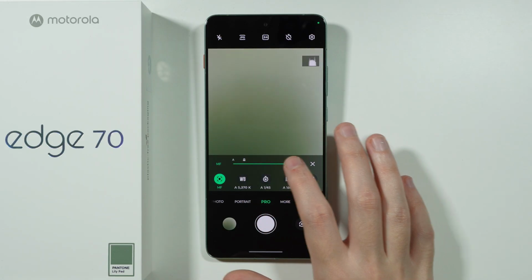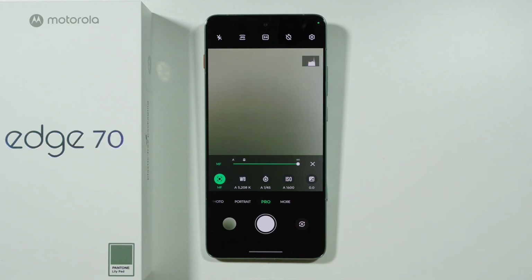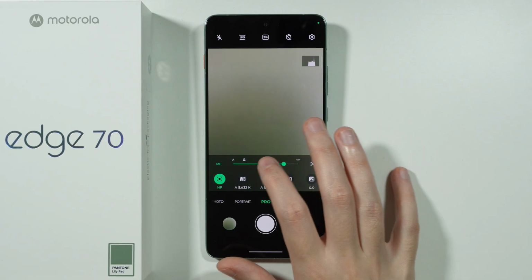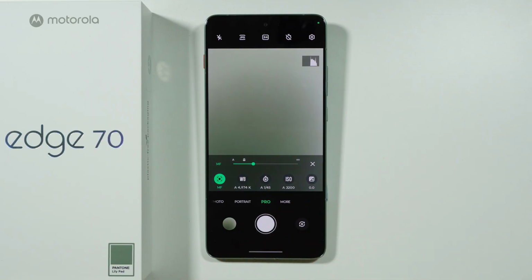And also we can move all the way to the right in order to, for example, increase the sharpness and focus on everything that is on the photo, so that there will be no, for example, blur on the background. And of course move all the way to the left in order to set it to automatic.